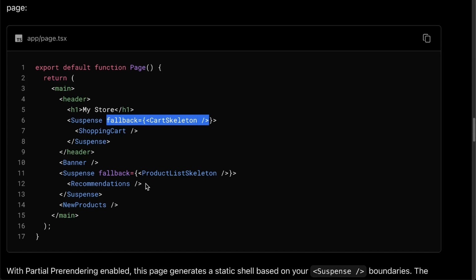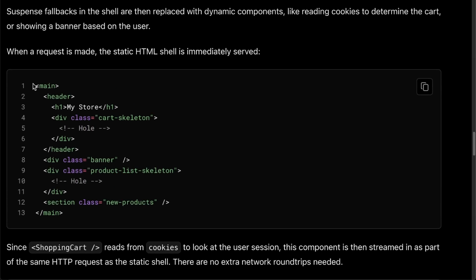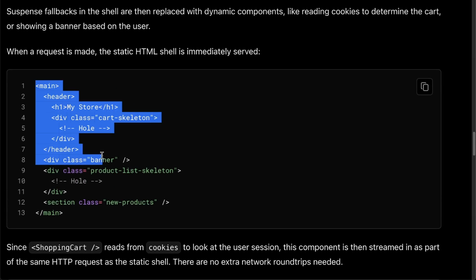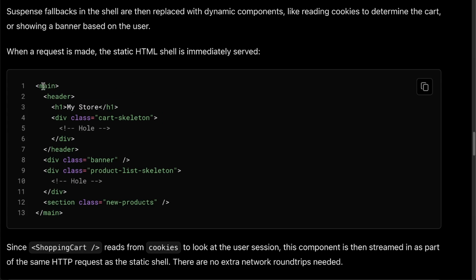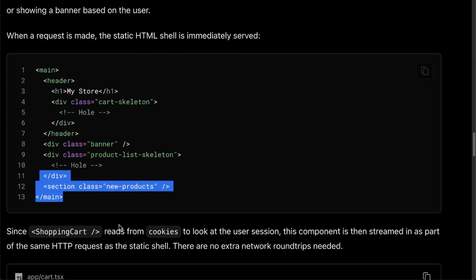And the benefit of doing this is that if I scroll down here further, you can see that with the generated HTML here, they effectively can pre-render and just serve this HTML statically. So everything that's outside the suspense component, and then as those components within those suspense boundaries start rendering, it can actually stream that HTML to the browser.